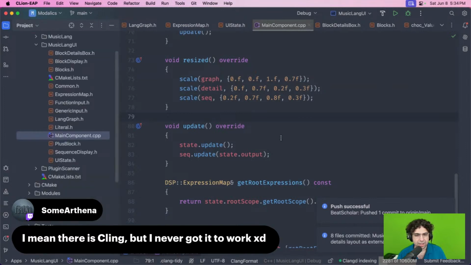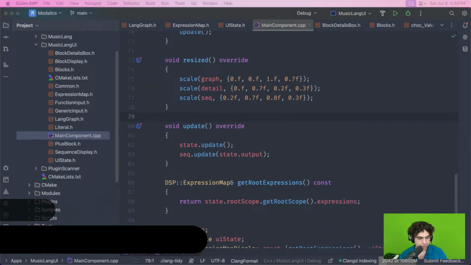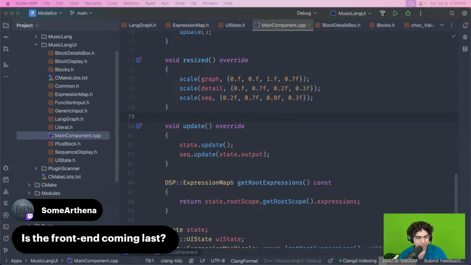There's two things. I want to start working on connecting these functions together so that you can chain different functions. Is the front end coming last? I don't know if I understand the question.